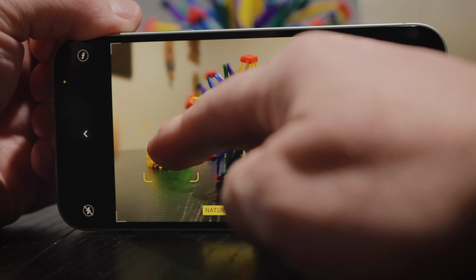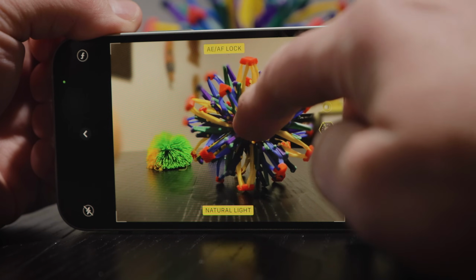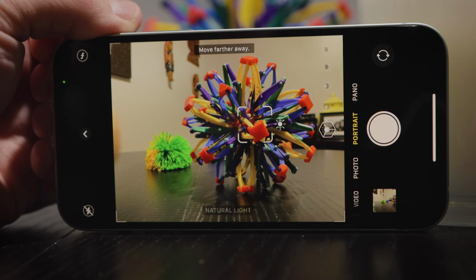You'll see AE/AF lock, auto exposure, auto focus lock. To turn it off, simply double tap on a different part of the screen.